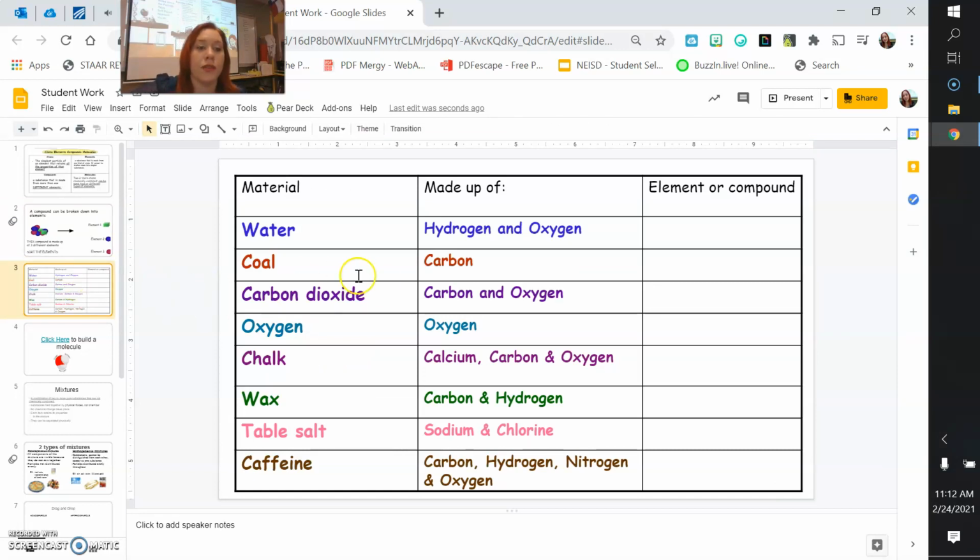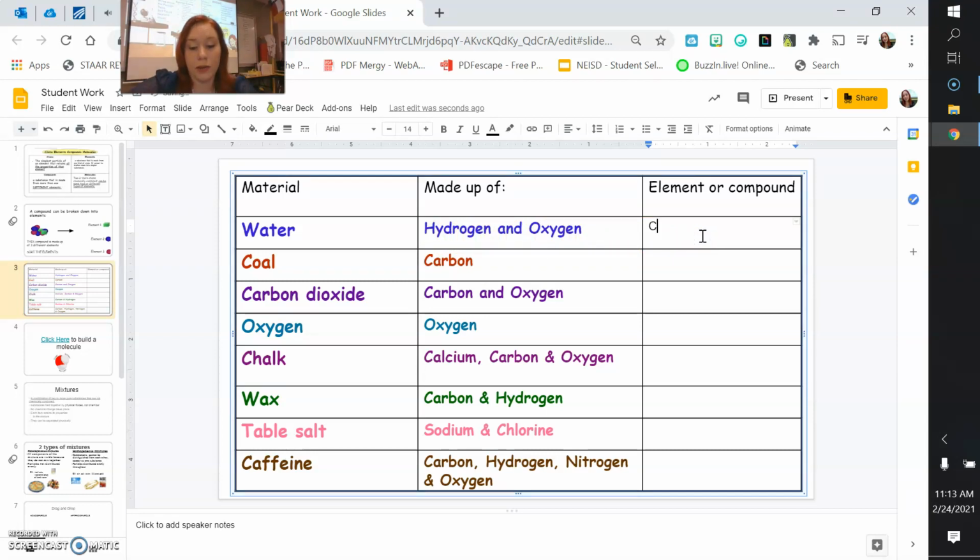Next, you're going to decide whether these materials are made up of an element or a compound. So you have material made up of element or compound on the top, and then for materials you have water, coal, carbon dioxide, oxygen, chalk, wax, table salt, and caffeine. So hydrogen and oxygen make up water. So water is made of more than one element, so we're going to call that a compound. Anytime we have at least 2 different elements combined, then it's a compound. So water is made up of a compound of hydrogen and oxygen.